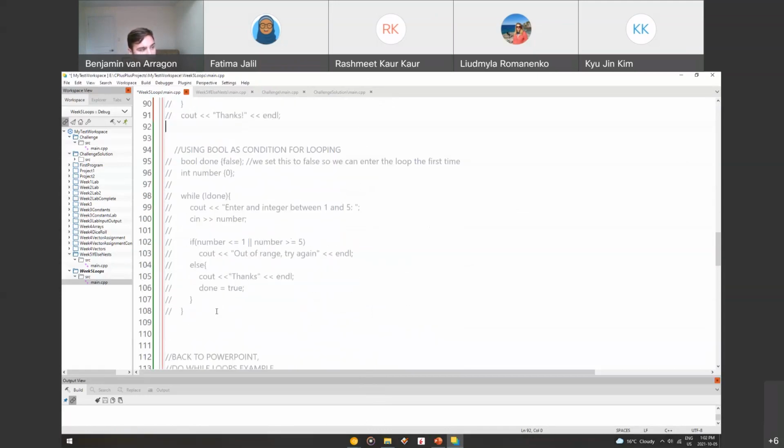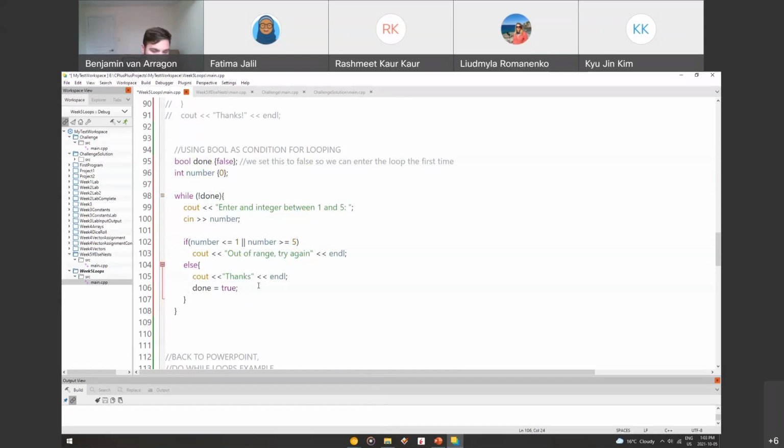Now another example here that we talked about was using a bool, and we set it to false. We set it to false so we can enter the loop the very first time because it's checking while not done, or basically not true. So while this is false, we're going to ask for an integer between 1 and 5, store it in the variable, and then check if it's less than or equal to 1, or greater than or equal to 5, and then say it's out of range. If it's in between 1 and 5, then we're going to say thanks and then set done to true. If this is not set to true, we'll never exit the loop.